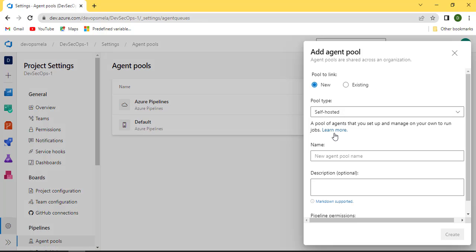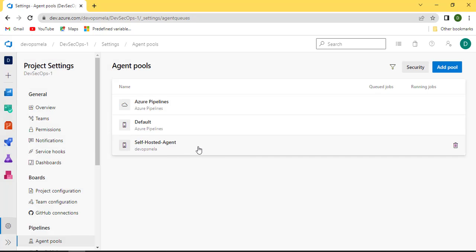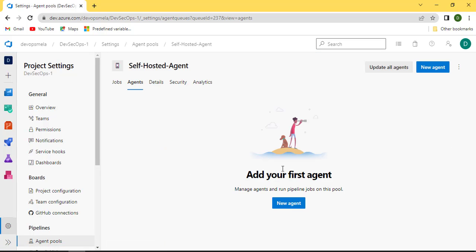Let's name it self-hosted agent, something like this, whatever name you want to give. File permission, you want all my pipelines to use this agent. Okay, so we got a pool created. There's no agent inside right now. We have a pool created. I can go and add agents to it.